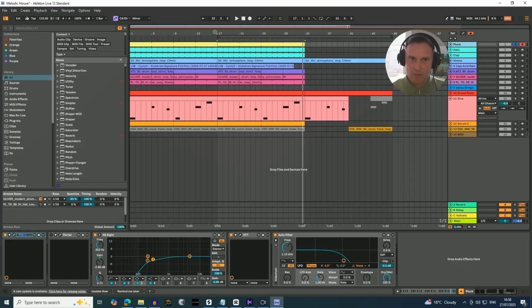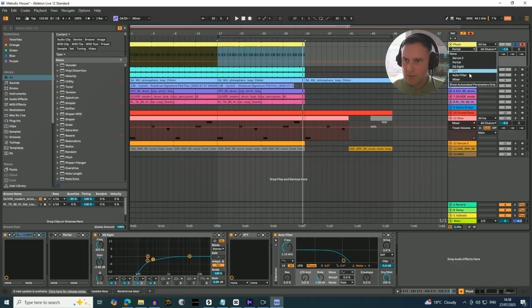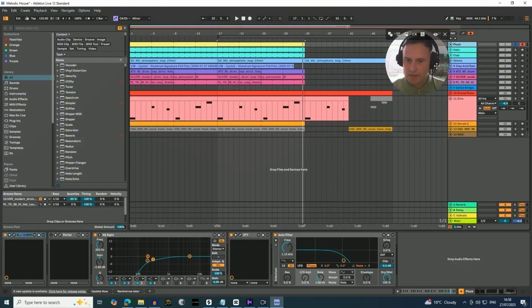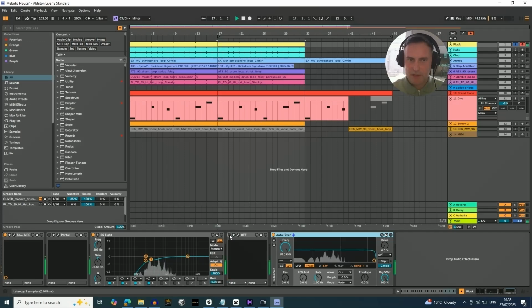I've actually done a little bit more than that. So if I open this up and hit A for automation, drop it down to auto filter, you can see that I've brought this sound down over time, and that's why the filter is here. It's not part of the sound design process, it's just part of the automation chain. So there's a little bit of OTT on it. I'll turn that off for now as well.